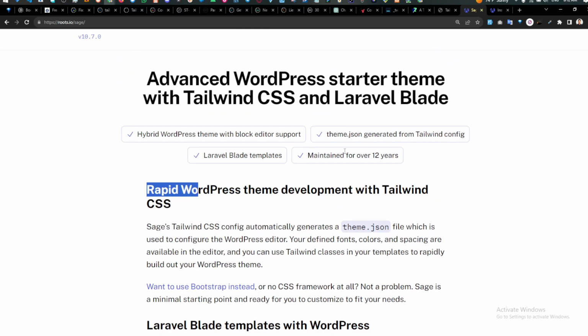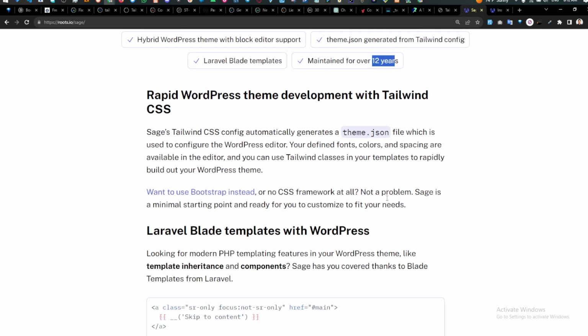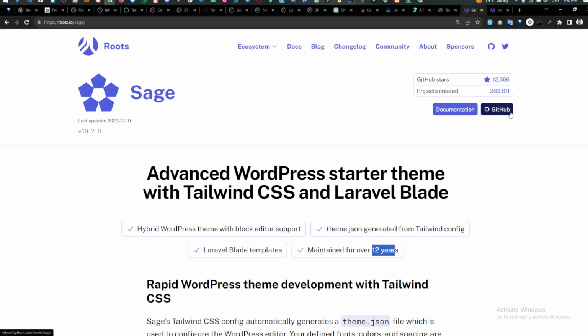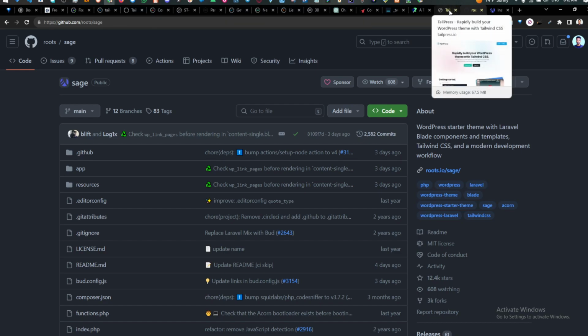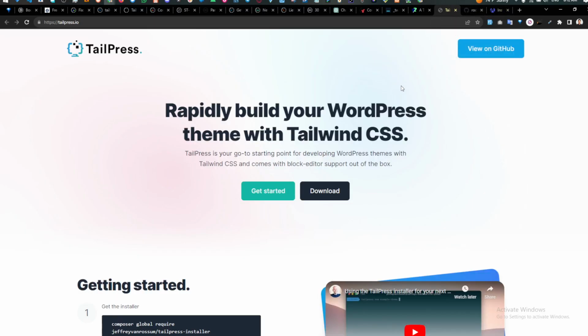Okay, so this is the theme that Jason generated from Tailwind, maintained for over 12 years. This is a huge community. They also have 12,000 stars. I think it adds up one thousand stars on GitHub for each year. So I like this so much.